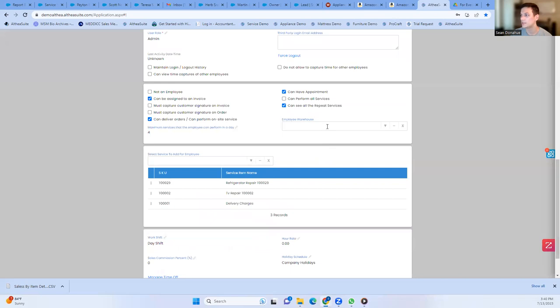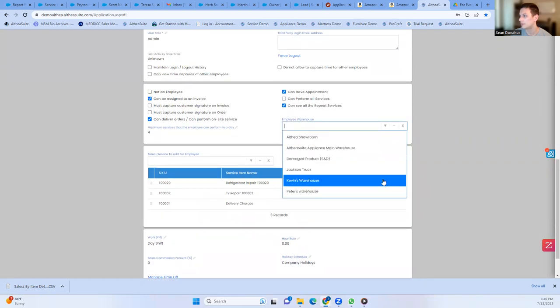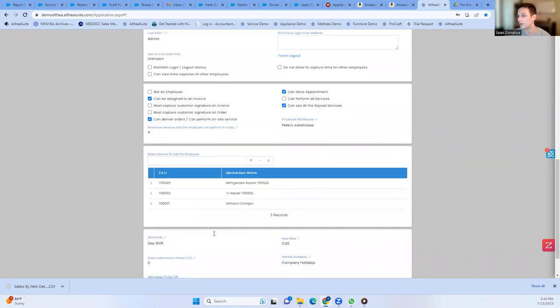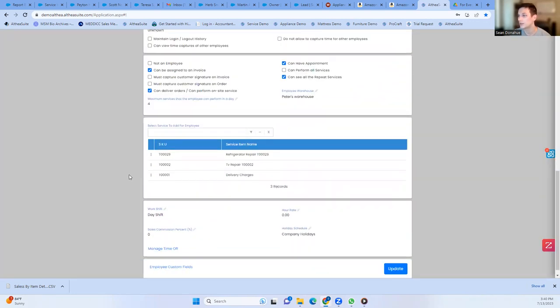So this is the inventory that they're going to have either on their truck or what they're taking with them to that call. So here, if I want to create a new one, I could click these three dots and click New. But we've already created one for Peter, so I'm going to go ahead and select Peter's warehouse and click OK. And just like that, I went ahead and made restrictions for Peter.